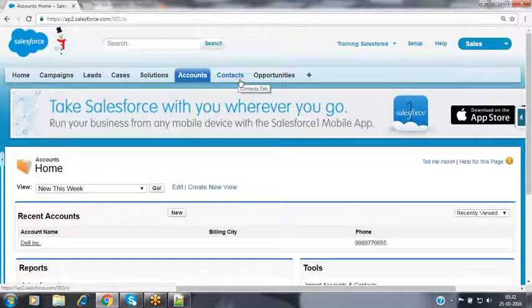We have so many objects available in Salesforce, given by Salesforce to you by default. These are the ready-made objects given by Salesforce, which were implemented during the development of the Salesforce CRM application.